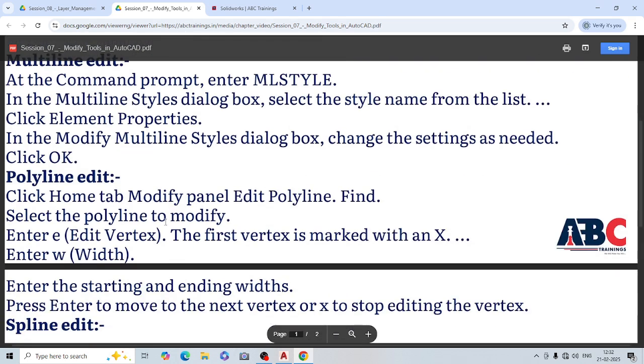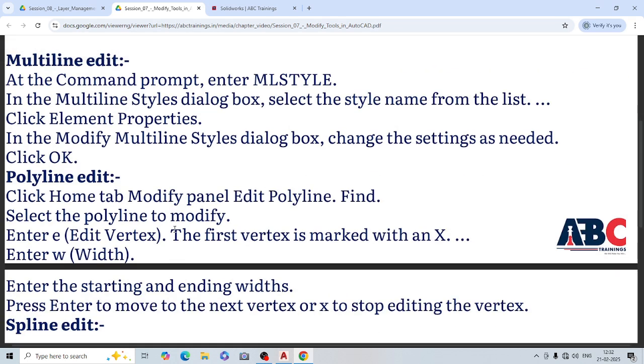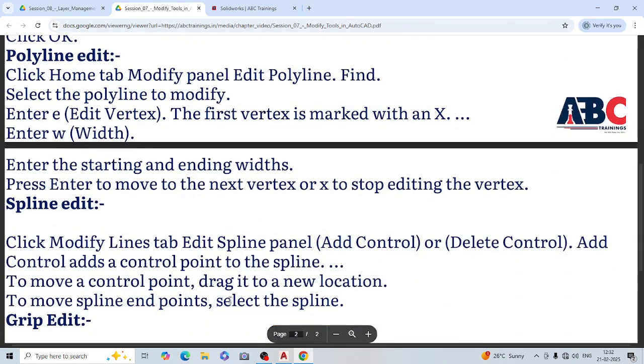Now we will see how to edit a polyline. Click Home tab, Modify panel, Edit Polyline. Select the polyline to modify, enter E. The first vertex is marked with an X. Enter W, then enter the starting and ending widths. Press Enter to move to the next vertex, or X to stop editing the vertex.